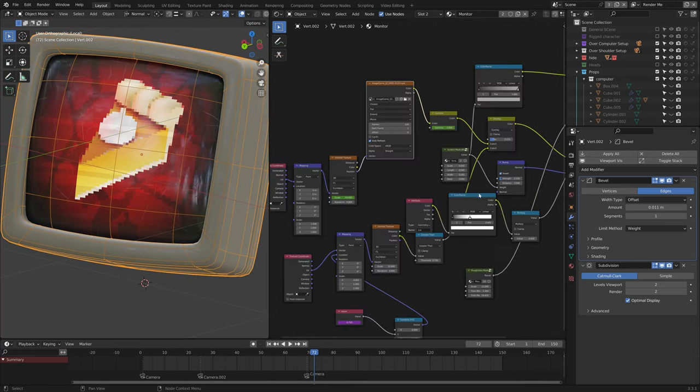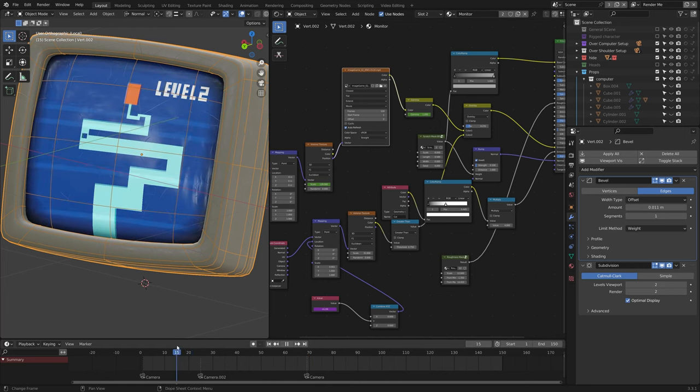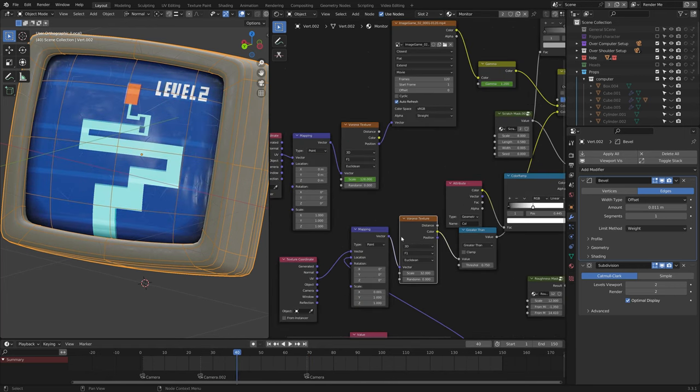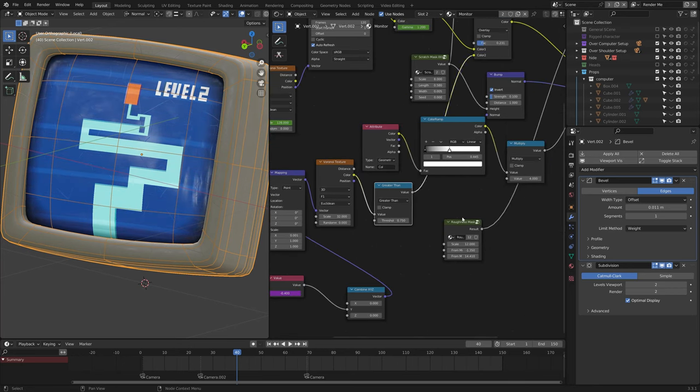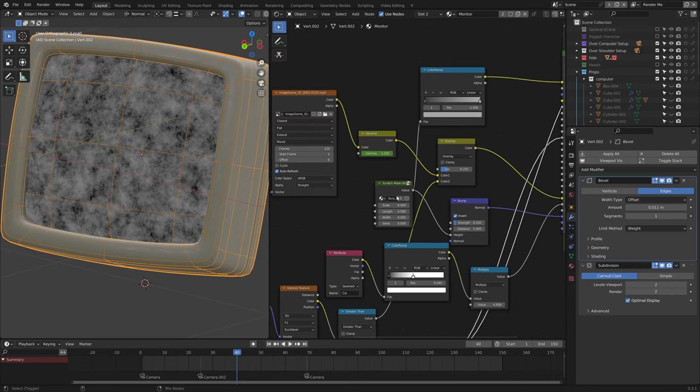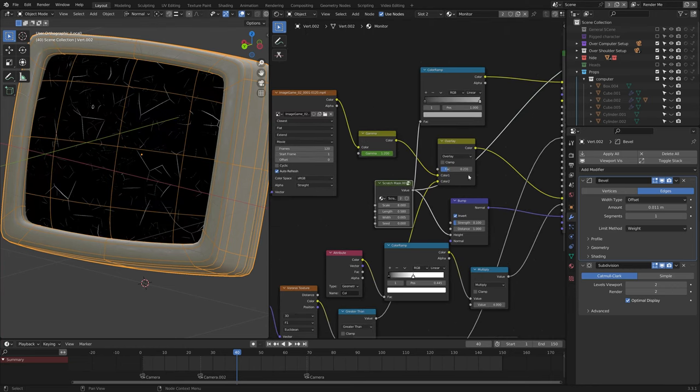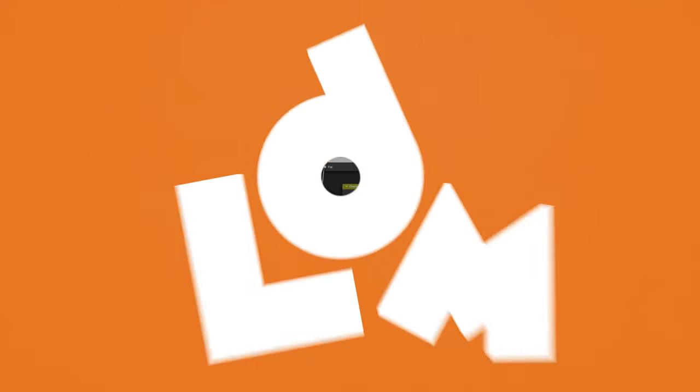And the only other real adjustment was adding kind of scan lines here, again with a Voronoi, but stretched massively in one axis, and then a greater than math node to just isolate only the very top level. Again, our roughness and scratches, which is just a heavily modified Voronoi texture.